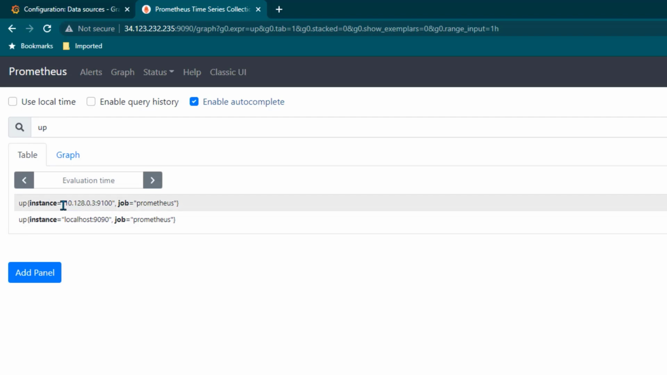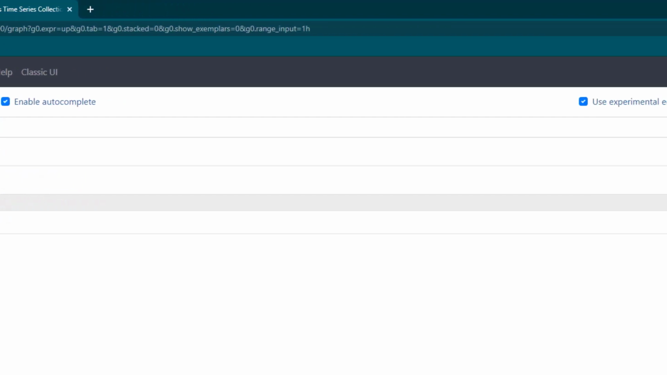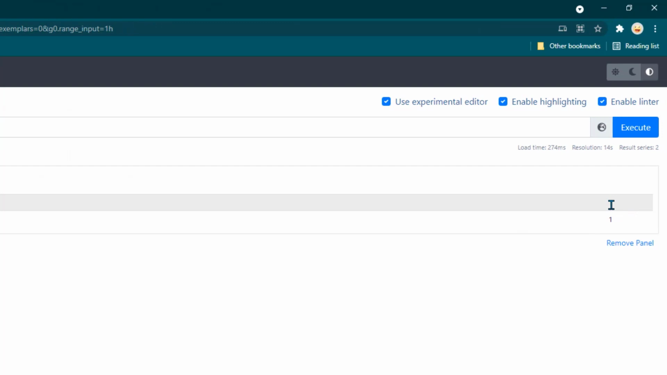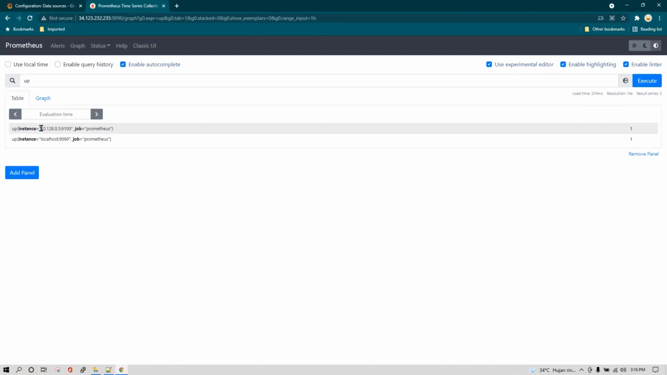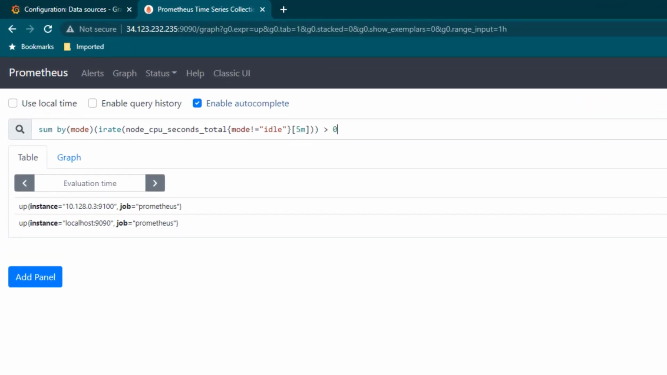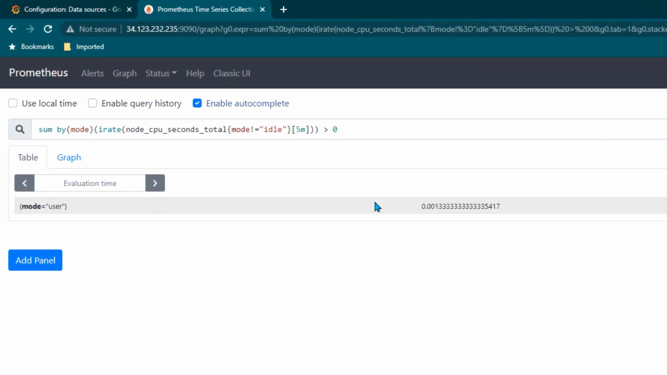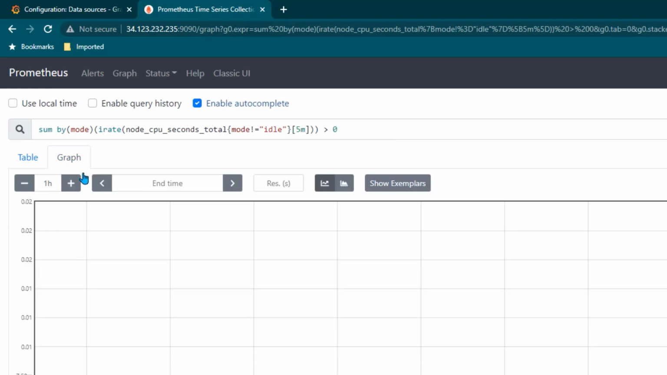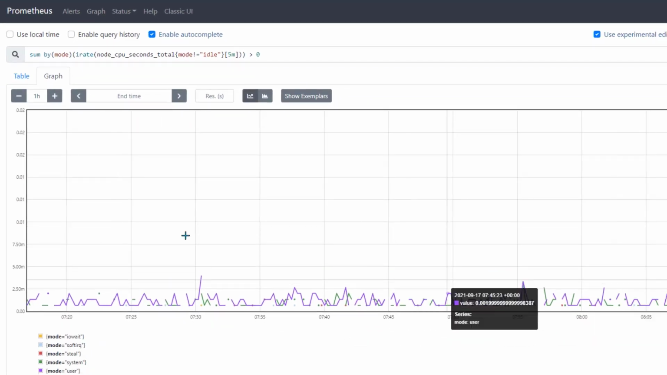And we also saw that we have installed node exporter on this node, and we can see it is currently showing a status of 1, which means it is currently up and running. Now I'm going to run another query which is going to give us CPU utilization, and I'm going to click on execute, and we also need to change it from table to graph. So I'm going to click on graph, and this is how it shows in the graphical interface of Prometheus.